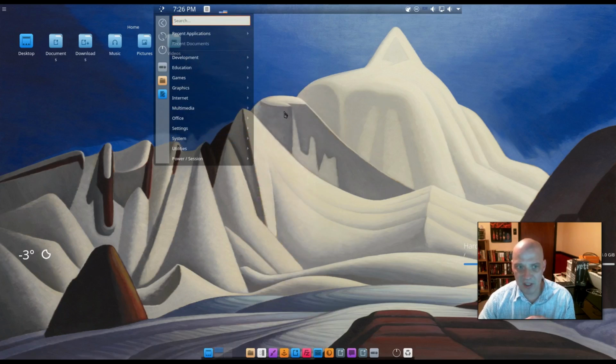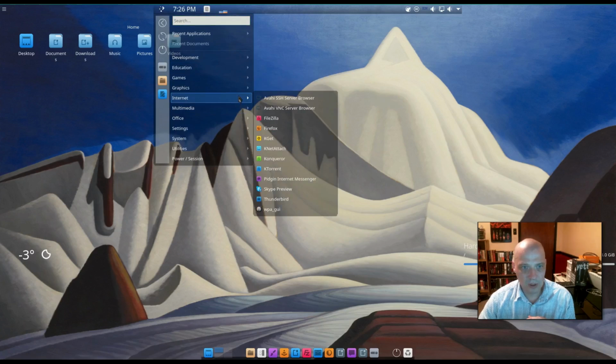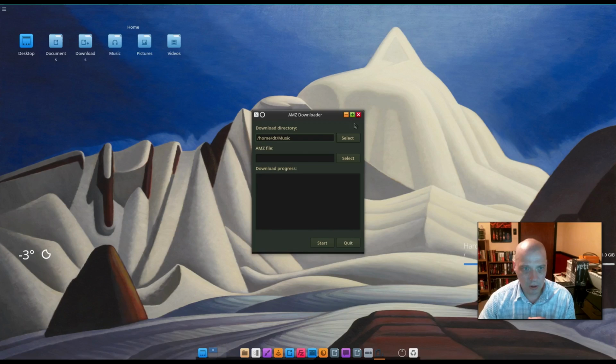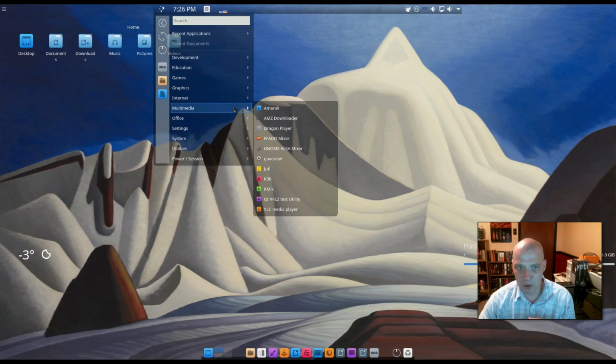Back to the multimedia category, we have, I really don't like this auto-hiding menu. I really should disable that. AMZ Downloader. I'm not sure what AMZ Downloader is. It wants to download to my music directory by default, though, whatever it is. Also under multimedia, we have Dragon Player, our video player in KDE. We have FFADO Mixer. I'm assuming that's some kind of audio mixer.